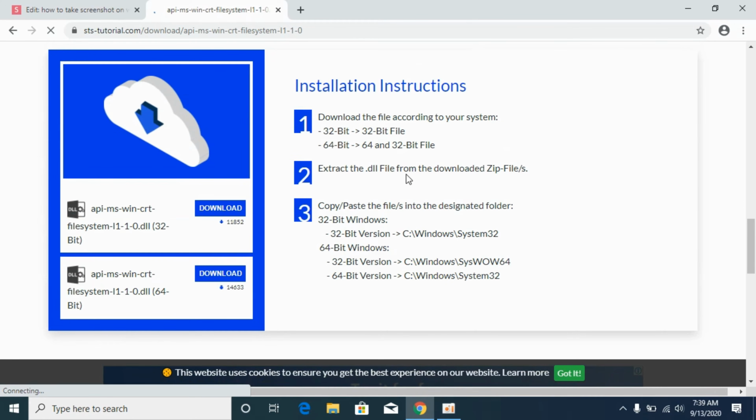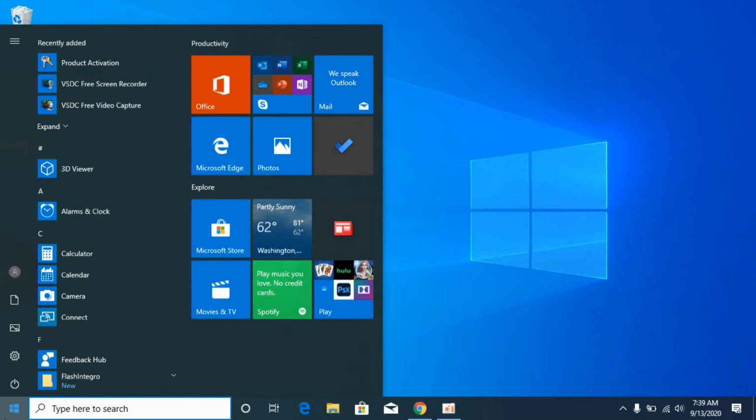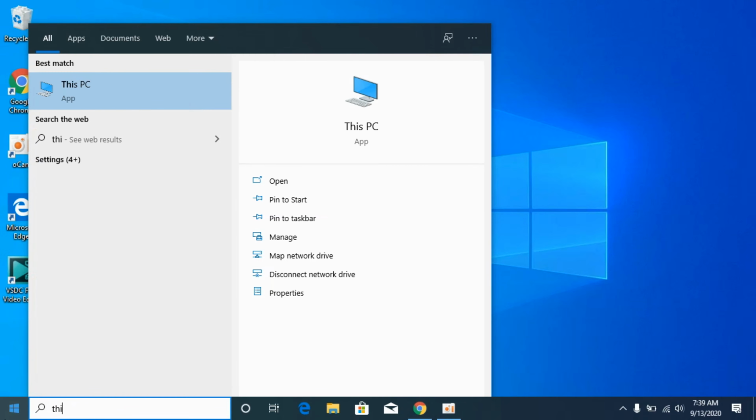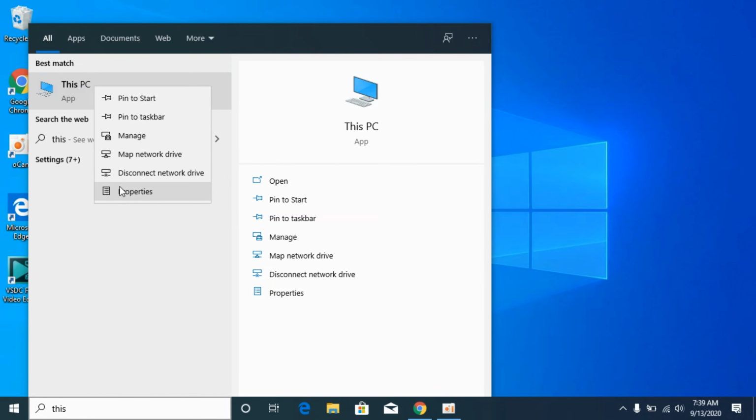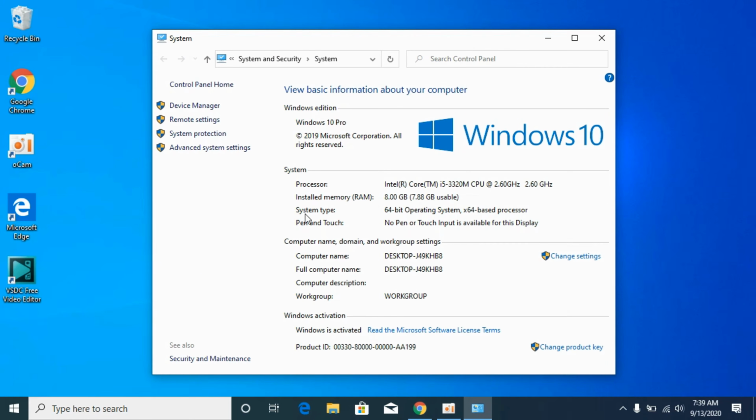Before moving on, you need to find out what kind of system you have, either a 32-bit system or a 64-bit system. To know that, go to your start and type in This PC. Right click it and go to properties. In properties, against the system type, you can see what kind of system you have. In my case it is 64-bit, but don't worry, I will solve the problem for 32-bit as well as 64-bit.